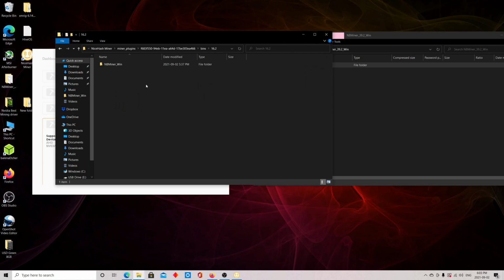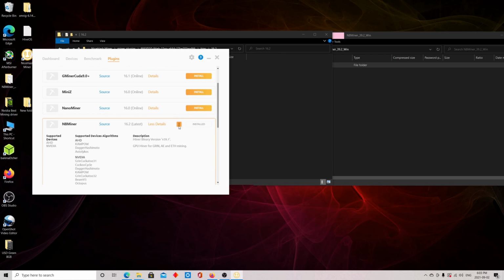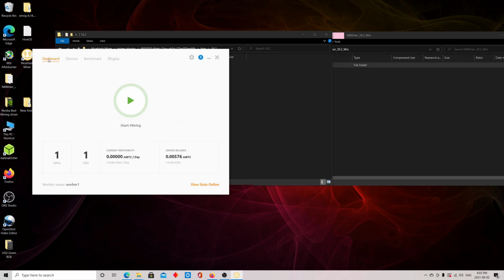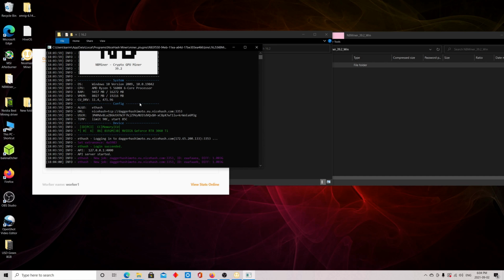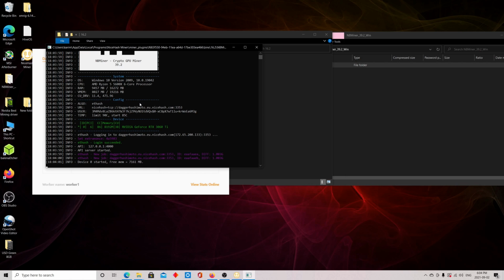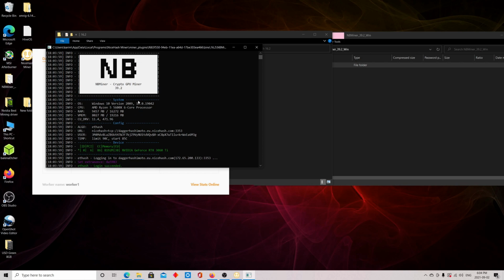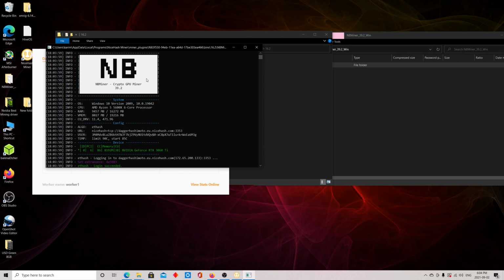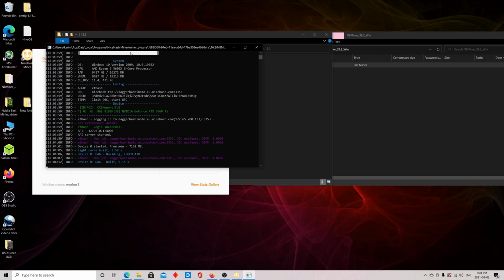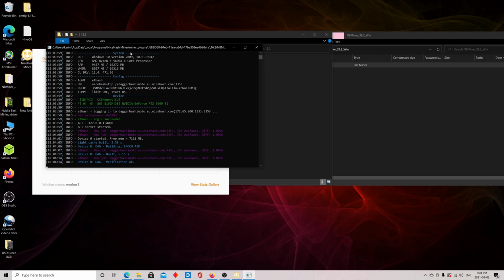Once you do that, you go back to the dashboard and click start mining. Then you just wait here, and you can see that we're using version 39.2. So those will have the latest version of the hash limiter, and it's a very easy way to use the latest version of NiceHash with all the optimization if you have an LHR card.